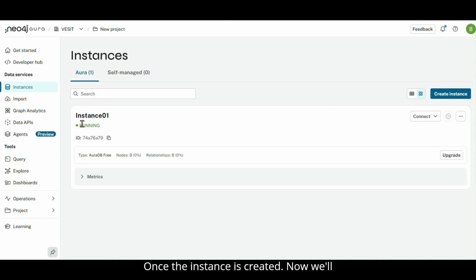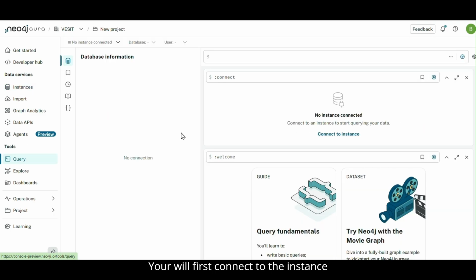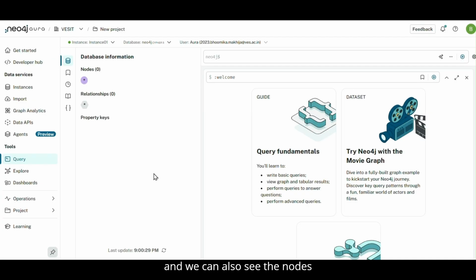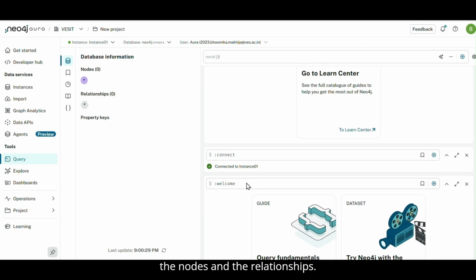Once the instance is created, now we'll have to define the queries to create the nodes and the relationships, for which we'll move to the query section present in the sidebar. Here, we'll first connect to the instance we have just now created. We'll select the instance 01 and connect to it. After we've connected to the instance, we can now define the Neo4j queries, and we can also see the nodes and the relationships present and the property keys. Write the queries to create the nodes and the relationships.